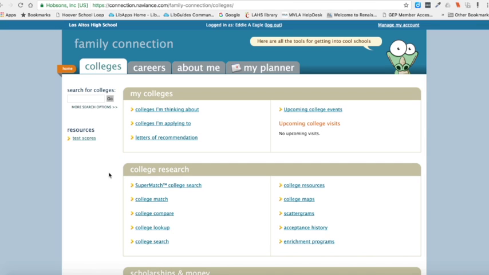And in addition to the different research tools that we've looked at before, today we're going to look at colleges I'm thinking about and colleges I'm applying to. And colleges I'm thinking about you might be using as a sophomore or junior to add schools to a potential list. Colleges I'm applying to is for seniors only.